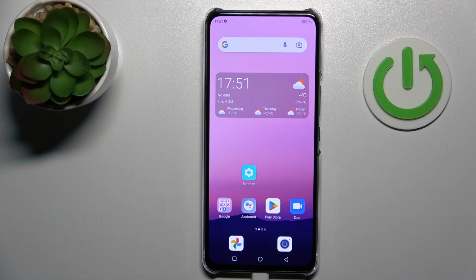Welcome to the infrared of ZTE Axon 30, and I'll show you how to adjust ringtone volume on that device.